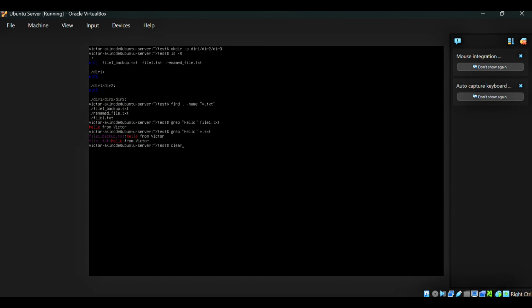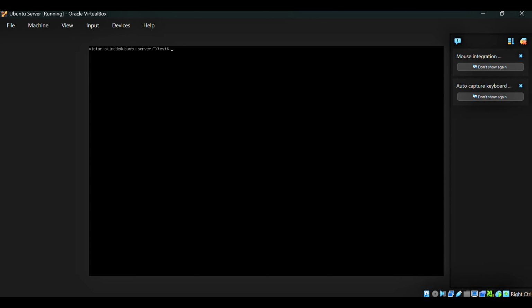We can clear this. The next thing we want to do is to see the disk usage. To do that, we use df, then the h flag, which is -h. The df command shows disk space usage. The h flag makes it human readable with units like gigabytes, that is GB, and megabytes, that is MB. And now you can see the result on the screen.